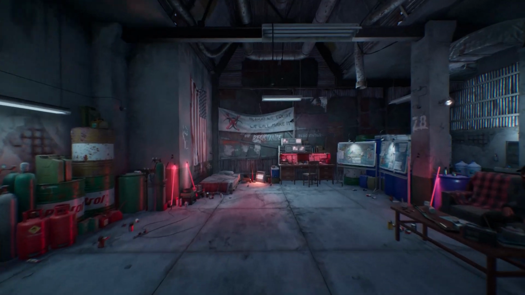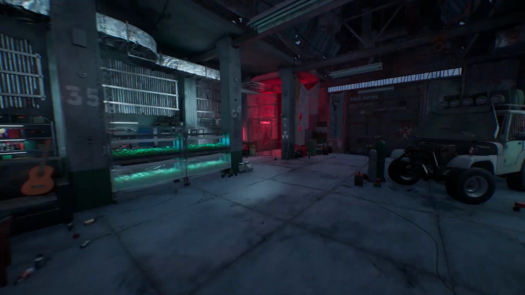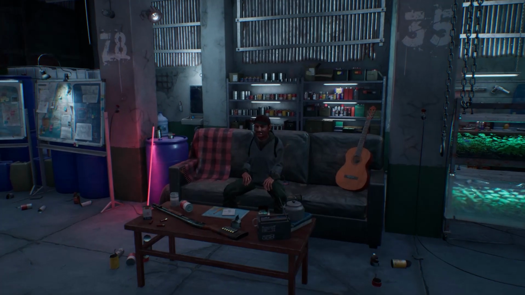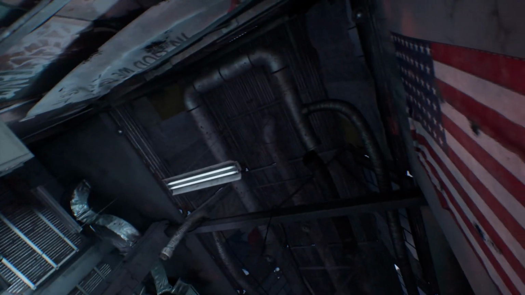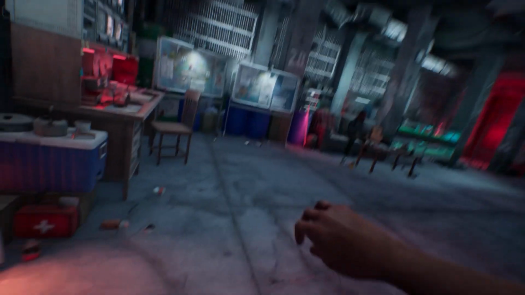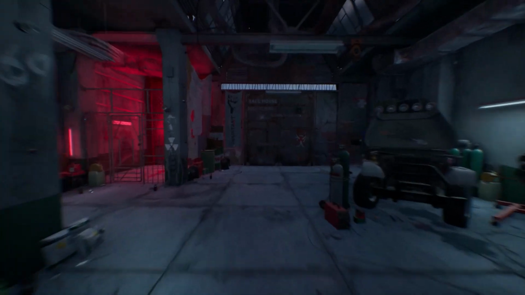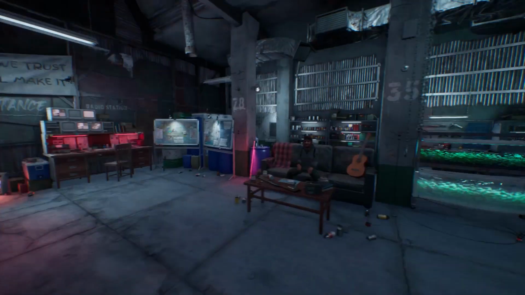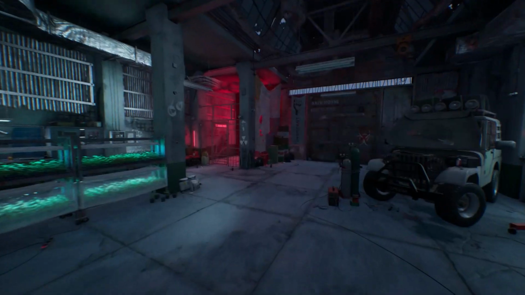Now let me show you how this looks. This is a demo from the Fab Marketplace and it really looks awesome. As you can see, we have an intro animation. If I look down, you can see your legs. You can crouch, you can jump, you can sprint. If you press shift, you can see your head bob. I'll show you how to remove this head bob. For me, it's not that good, so we can just easily remove it.